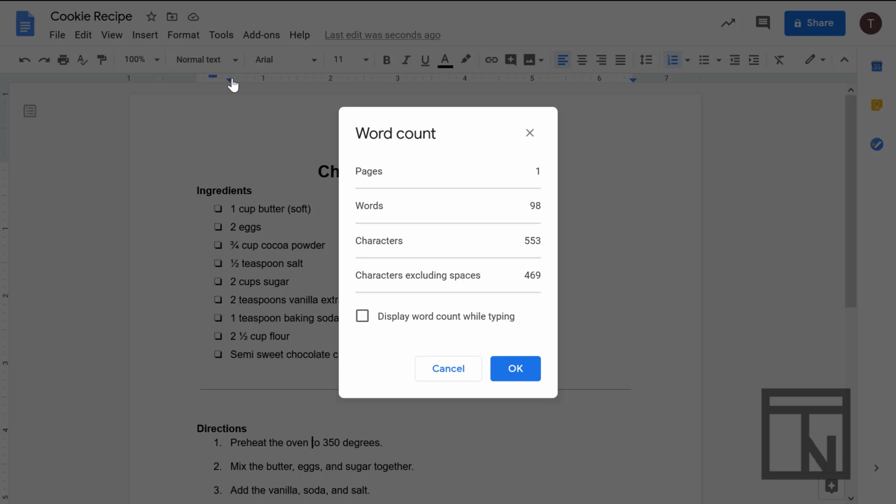Now, if I'm really worried about making sure I get to that certain word count that the teacher's asking for, I can click the little checkbox to continue to display my word count while I'm typing so that I can watch it as I go. For today, though, we're just going to work with this pop-up box. So when you've identified your word count, I'd like you to keep track of that number. In this case, ours is 98. We're going to use that in just a second. So we're going to close this by clicking OK.